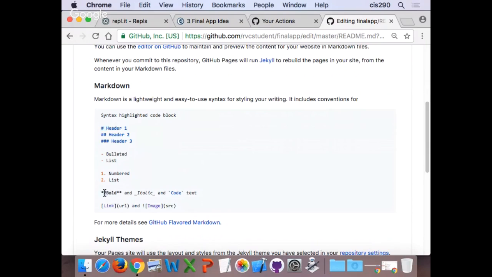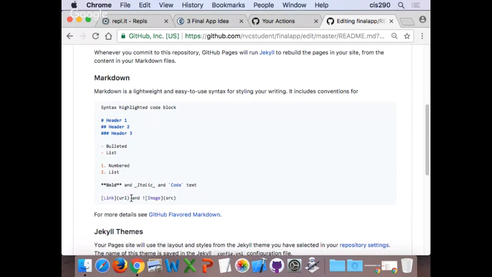If you put 2 asterisks before and after a word, it'll bold it. An underline before and after a word, it'll italicize it. If you put single quotes around anything, it'll actually give you the code colors for that. If you want to create a link, you just use the word link with brackets and then the URL in parentheses.